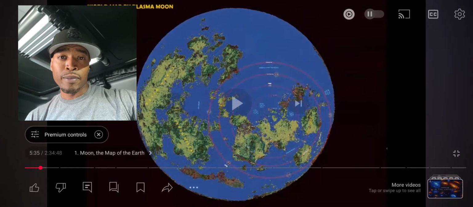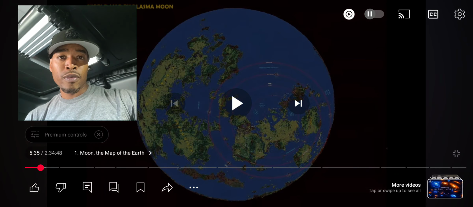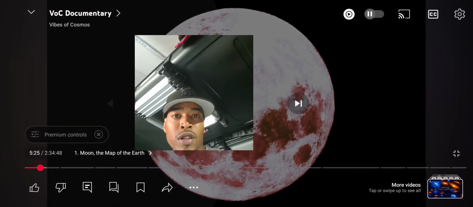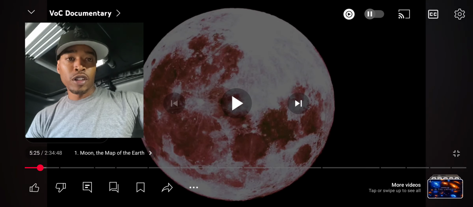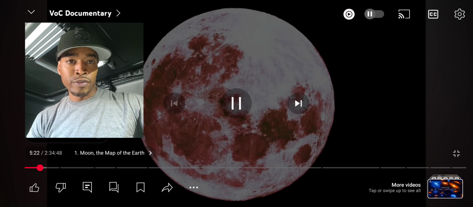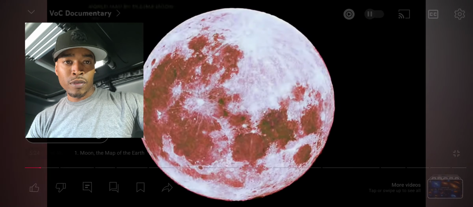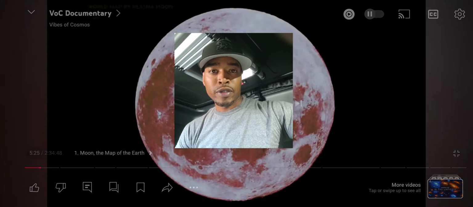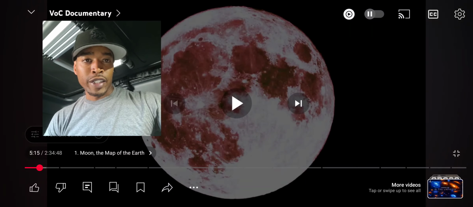So let's go back. Alright, let's see. Alright, 10 seconds. Alright. Plasma moon. Go back 10 more seconds. Alright, this is the image of the moon we see in the sky, right? This is what we see. This is technically the Earth. It's flipped. So check this out.